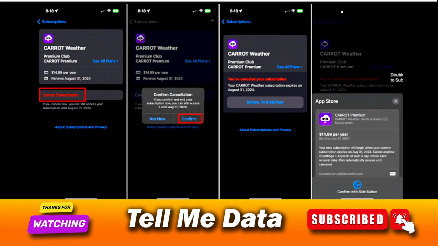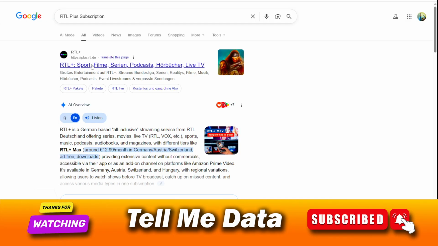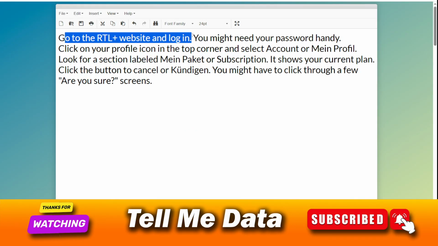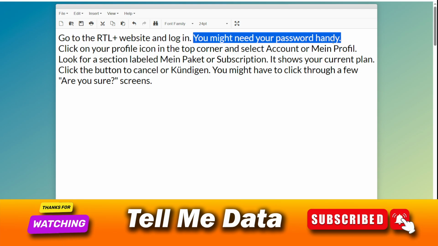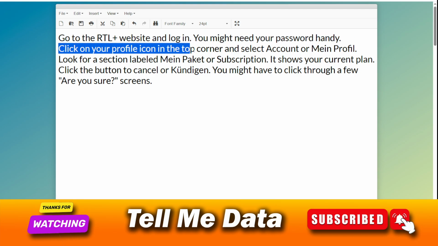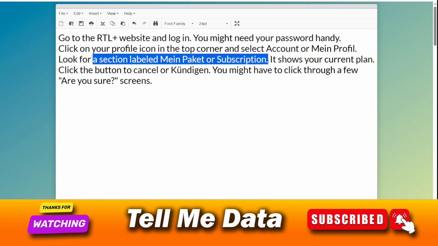Method 3. You can also cancel your subscription in my RTL Plus account. Go to the RTL Plus website and log in. You might need your password handy. Click on your profile icon in the top corner and select Account or Main Profile. Look for a section labeled Main Packet or Subscription.